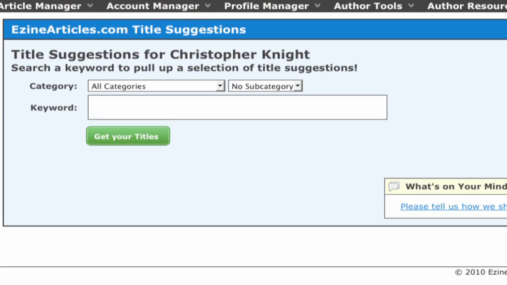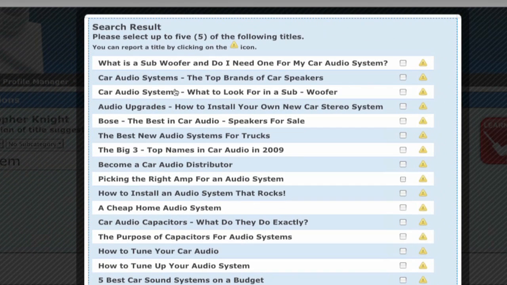Now this is a really powerful tool that uses all of the data EzineArticles has gained on keywords and phrases that are currently popular. A team of title writers sifts through that data and writes keyword-rich titles for each category and subcategory. Just select your niche and type in the keywords that you're interested in getting titles for. From there, you'll be able to select up to 5 of the titles, and they'll be reserved for you for a total of 7 days.